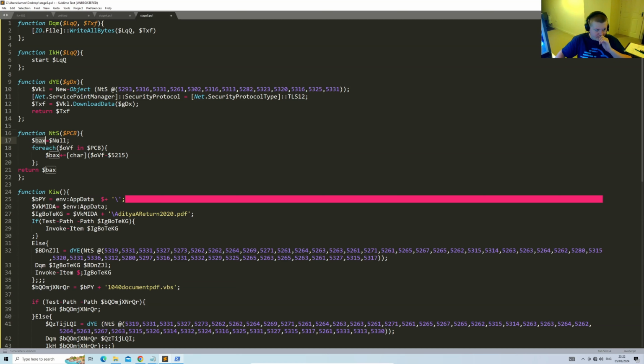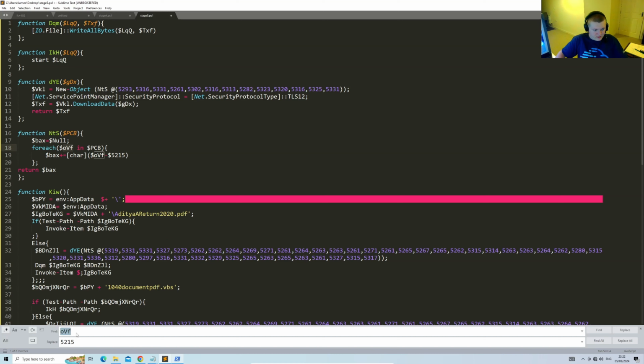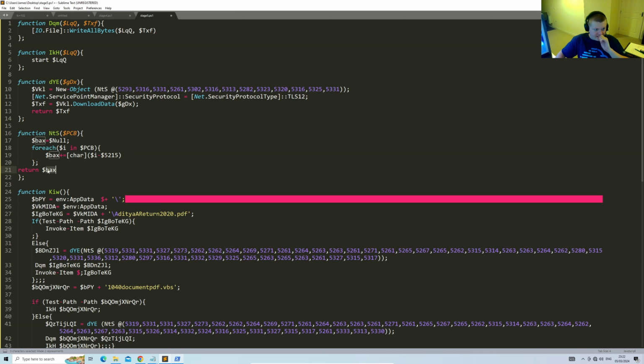Backs equals null, so it starts off with null and then it adds characters of this for each in PCB, so this is going to loop around it. I guess we can call this I. And then it returns this. Also TLS12, download data, new object, VKL, and this is passed into here. I reckon this is going to be a domain. When you pass it into this, I reckon that's going to give a domain.